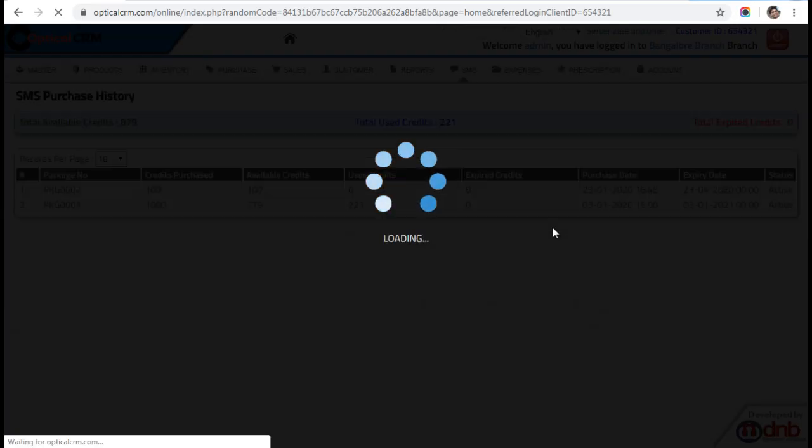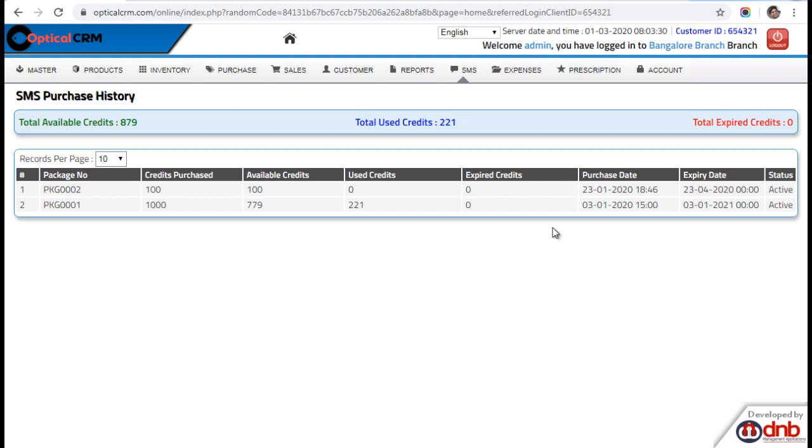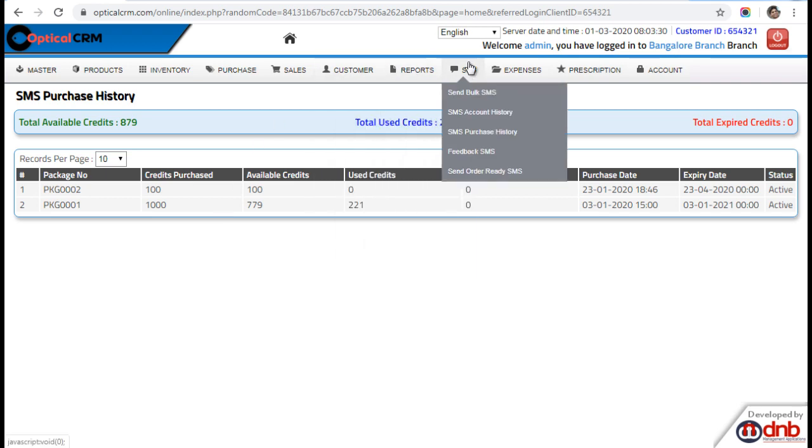Similarly, you can buy SMS credits from us. Our SMS are very low cost. You can buy the credits in number of credits you want. Like there's no fixed rule. You can buy 10 credits, 100, 1,000, 2,000 credits. That credits will be added to your account. You can see here what all SMS credits you have purchased and how much credits you have balance.